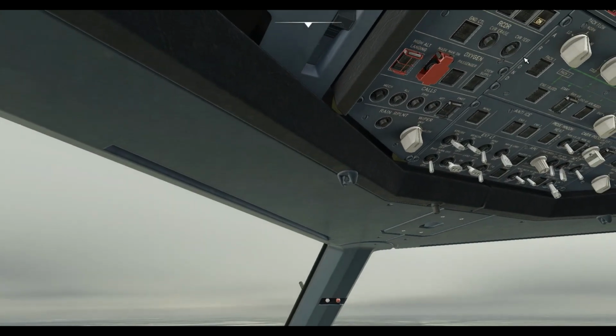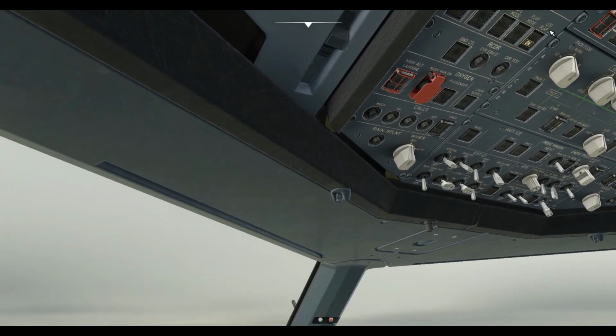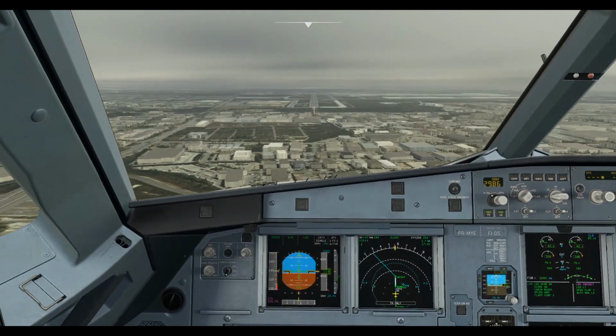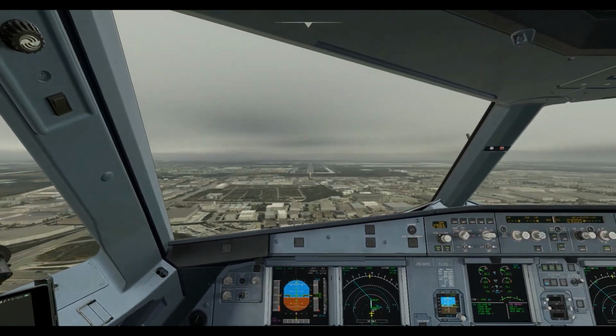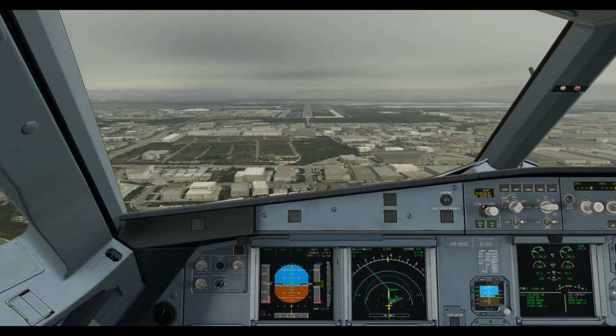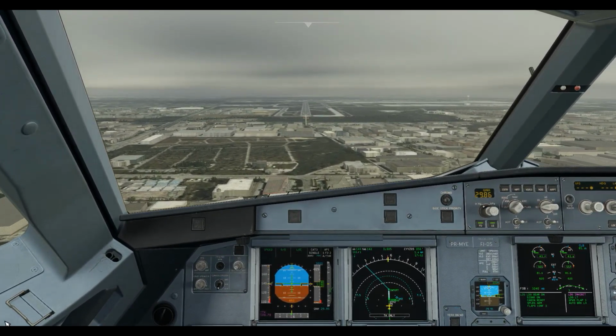By the way, I clicked this because we are landing flaps 3, not flaps full today. So if you don't do that, the airplane thinks you don't have your flaps set up, so it'll start yelling at you. Alright, let's go ahead and take the autopilot off.